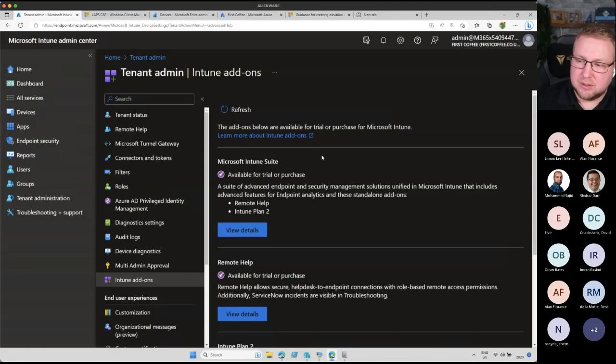Now, when you look at what they were planning to do, really was to bundle Remote Help in with a load of other features and allow you to buy them separately for a reasonable cost, $3 per user per month, for example, but bundle them in for a much lower cost if you buy all the features together, much like they do with the M365 SKUs.